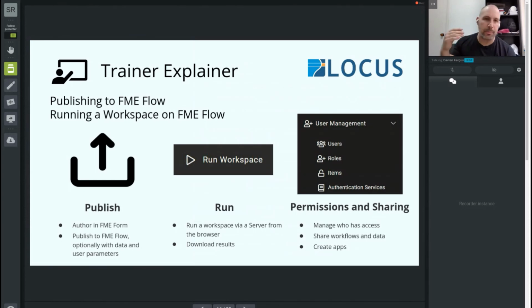Trainer explainer. So just before we get into things, let's answer the question, how does FME Form and FME Flow work? Well, first, we need to author our workspace or workspaces, as the case may be. Our workspace is essentially a thing that has all the instructions on how we want to be able to manipulate our data, and it's carried out by these wonderful little things we call transformers. And in order to author our workspace, we need to be able to use the FME Workbench application, which is part of the FME Form suite.